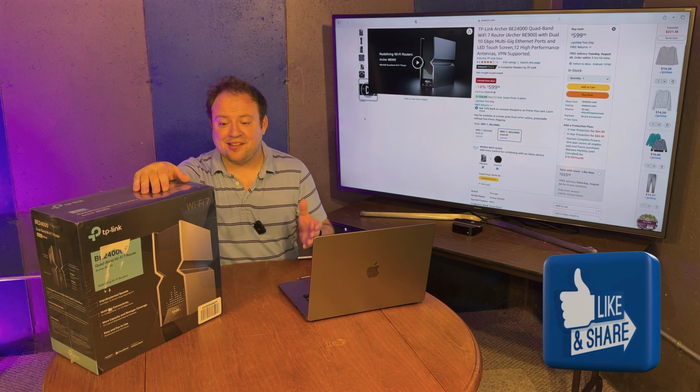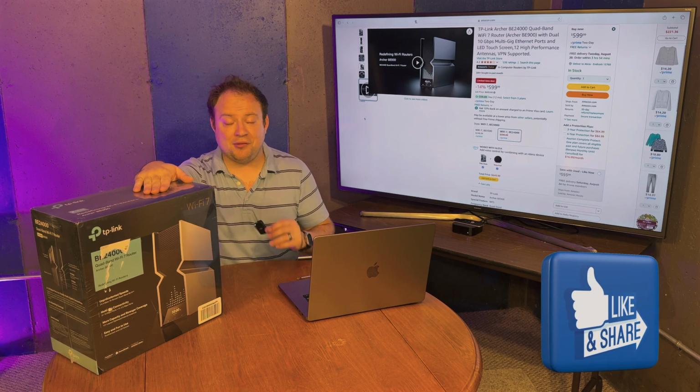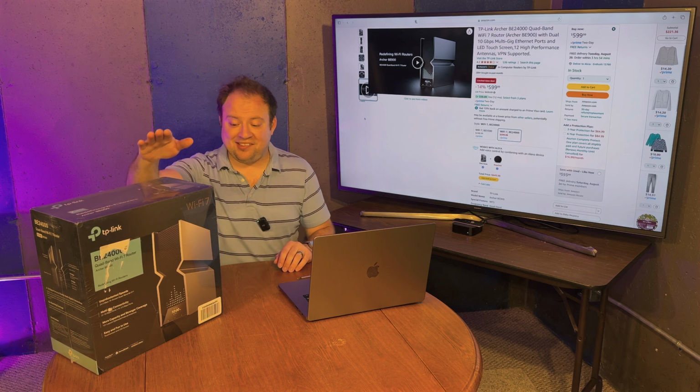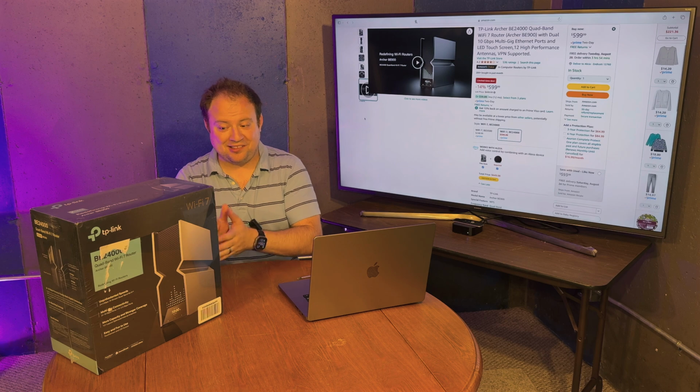We're going to unbox the TP-Link BE24000 router, also known as the BE900. And this thing is a beast. The box is huge and heavy. I'm not sure the camera does it justice.